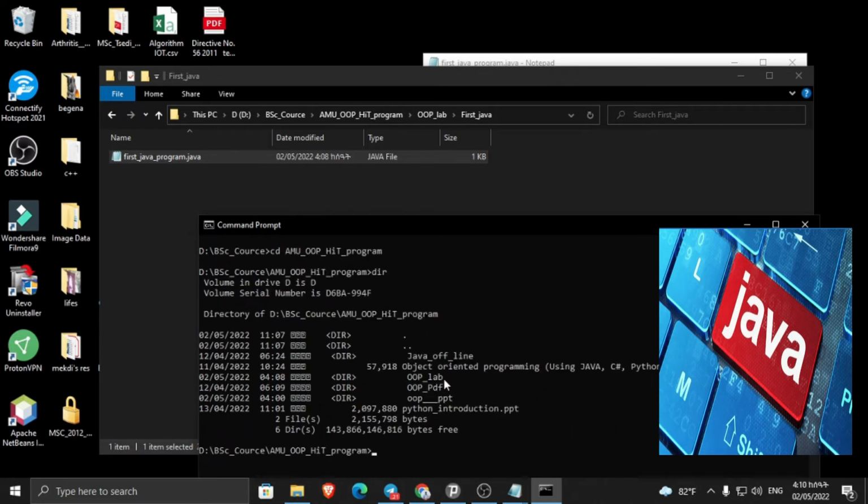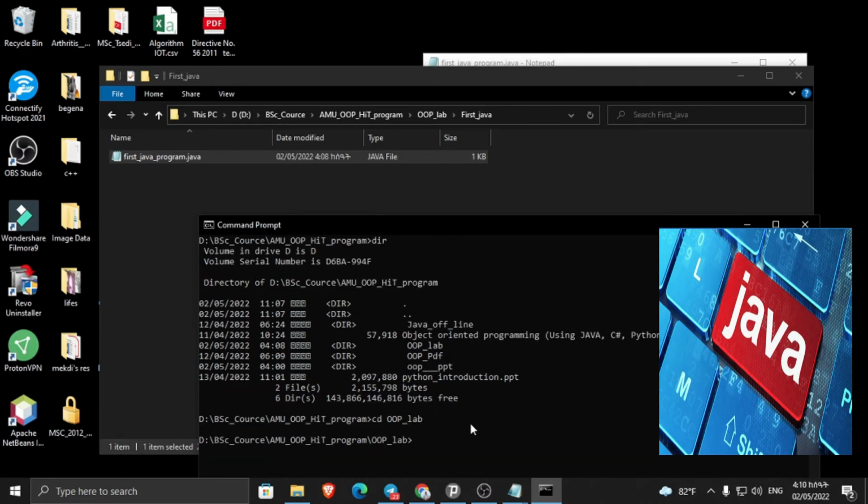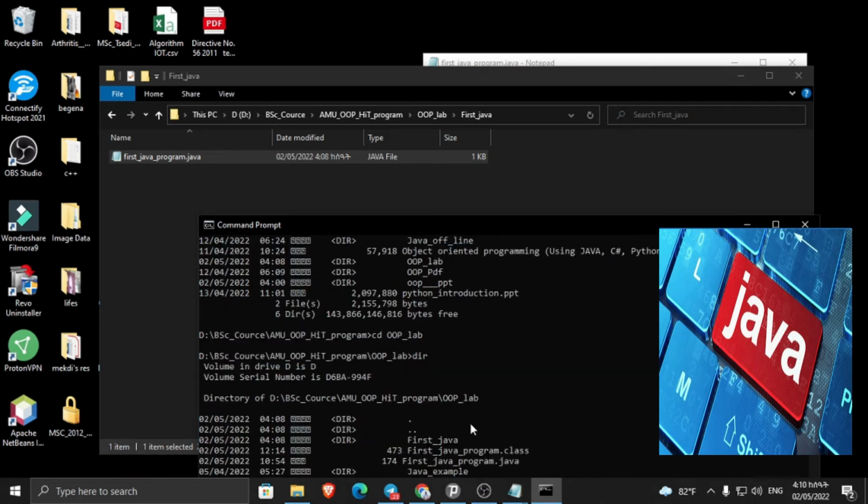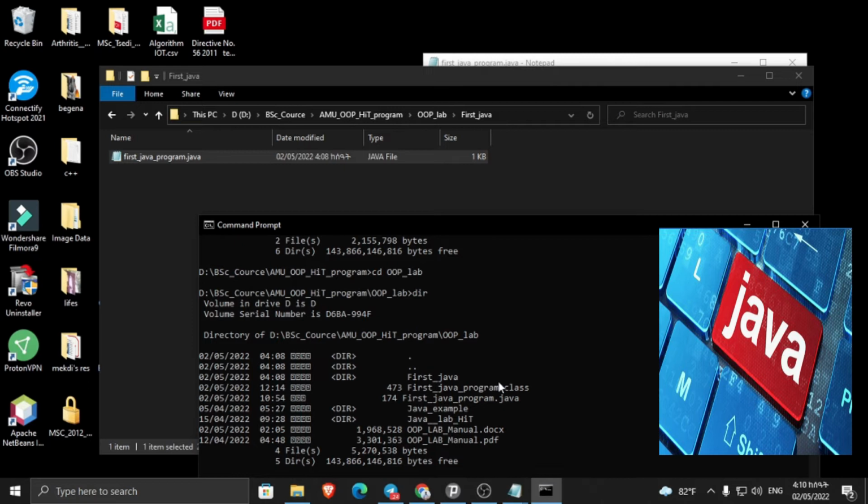Now just show how many folders are there. OOP lab, yeah, this is the required folder. Next, cd OOP lab, then press enter. Then show how many folders and files are there. The first Java folder is required, as you see here.